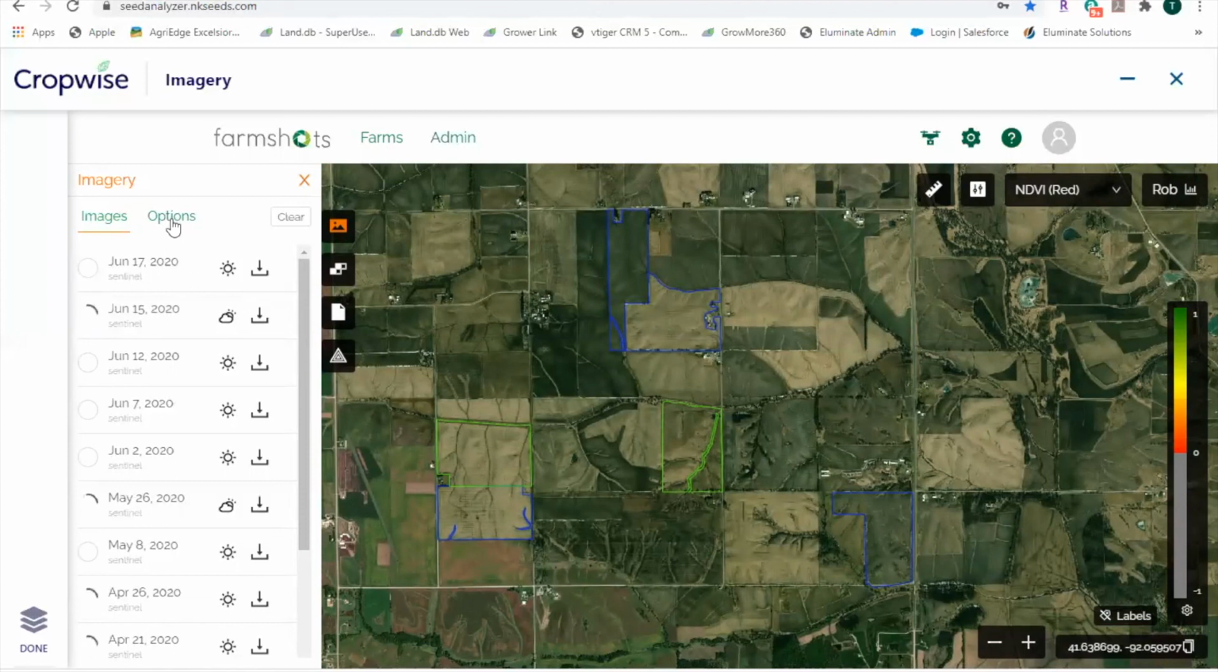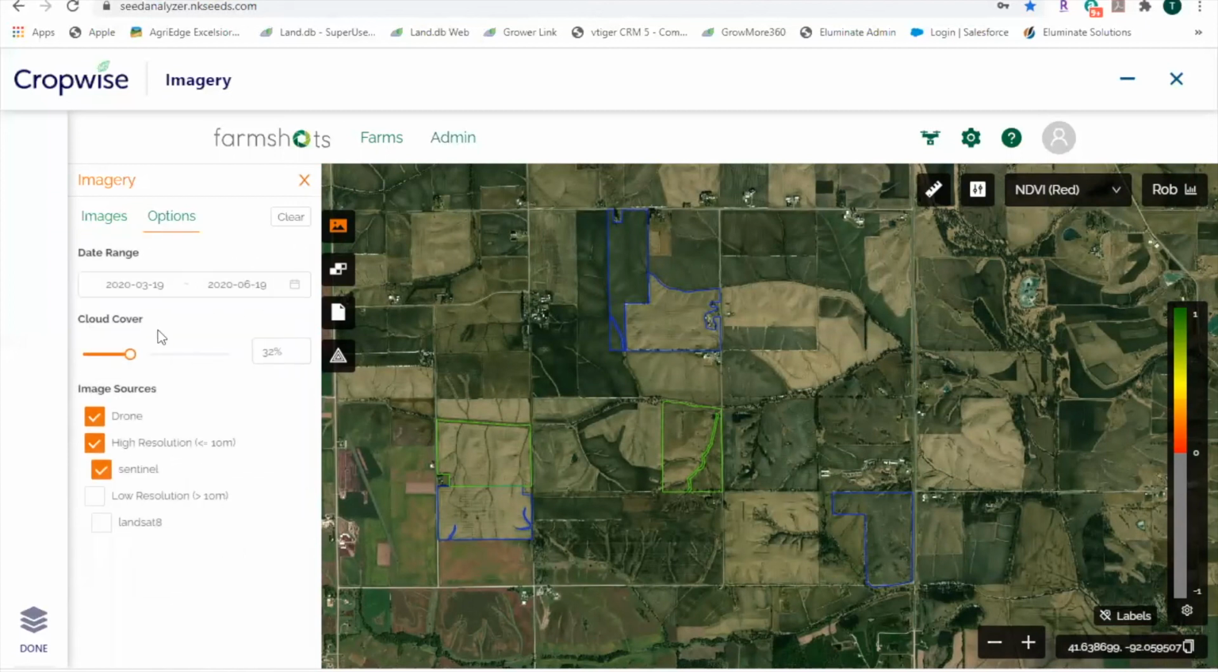So if we select upon options, we can adjust the amount of cloud cover that we think is acceptable. It does have some algorithms to pick out clouds, so you can actually select that there. You can choose where the image came from. It's defaulted to Sentinel, but we do have Landsat here.